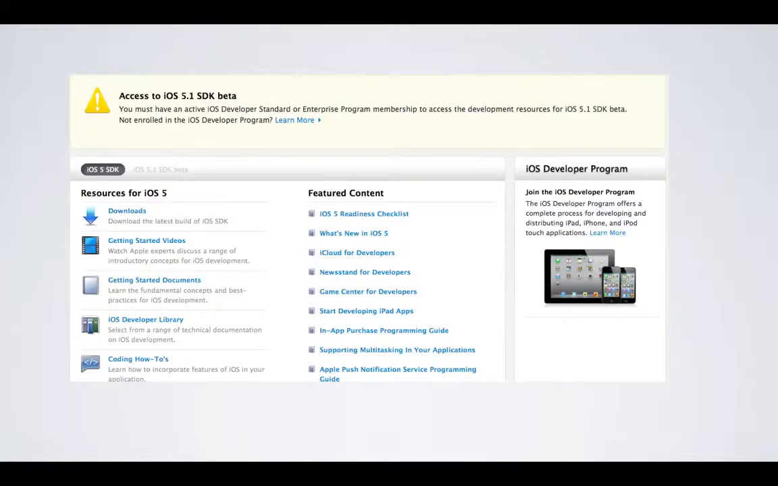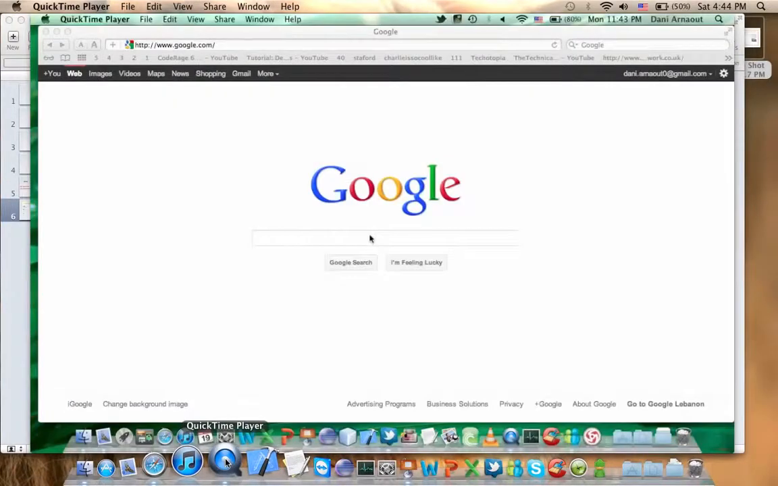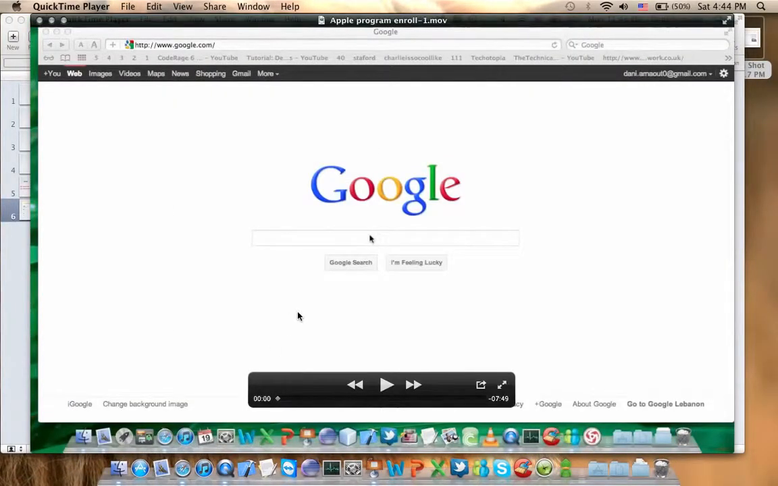So here's another message I got when I tried to log in using my free account into developer.apple.com. The iOS 5 SDK is available and I can download it, but when I pressed on iOS 5.1 SDK, I got this error here. Access to this one is not available since I'm not enrolled in the iOS developer program, which is the paid one.